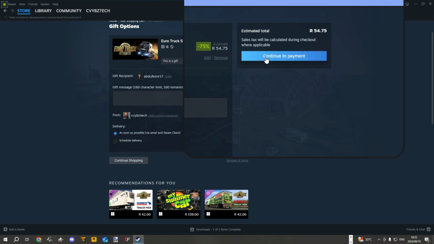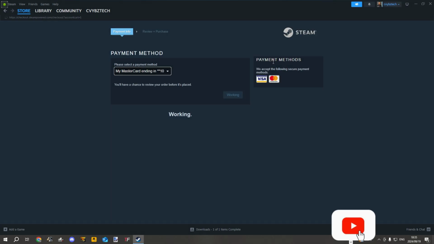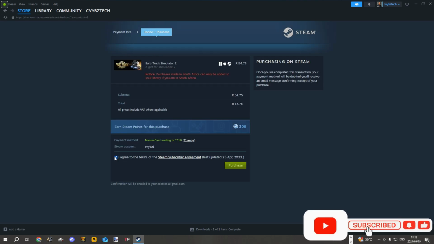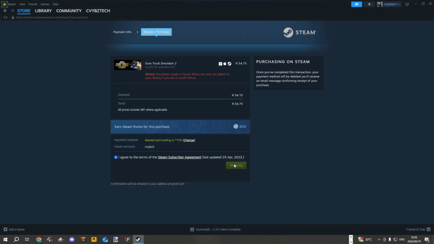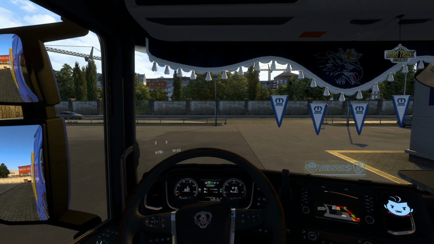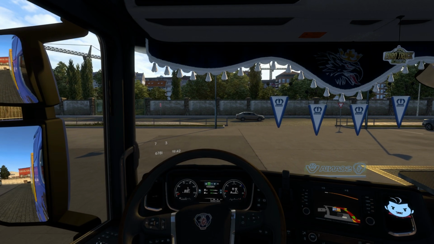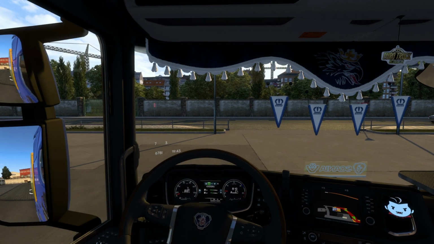Click on Continue to Payment and add your payment details. Agree to the terms and conditions and click on Purchase. A notification will be sent to your friend, and all he has to do now is to go to his Steam library and download the game.